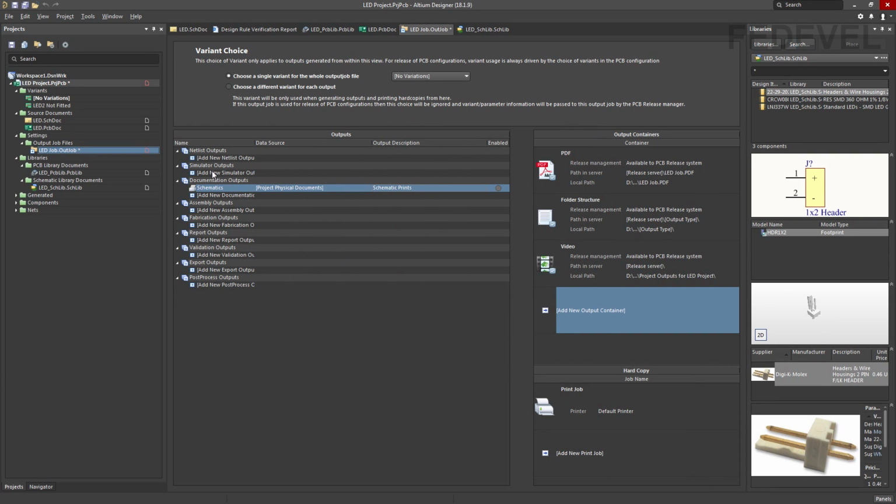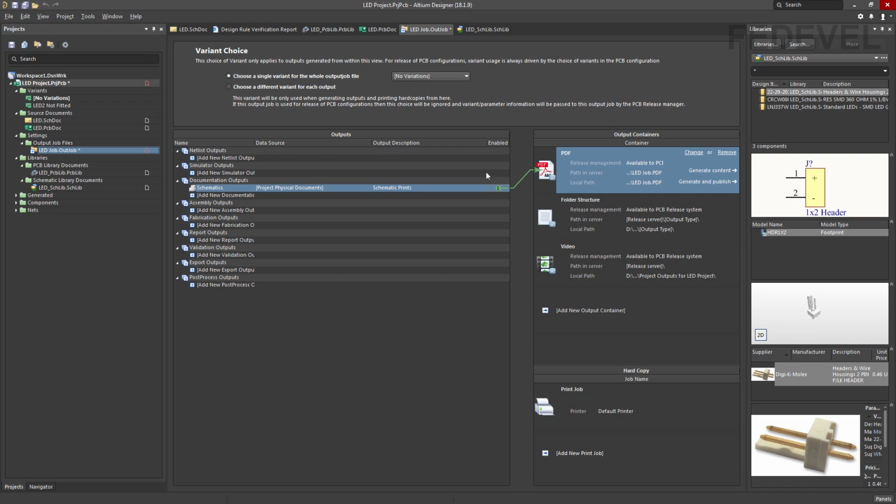To print this schematic into PDF, we need to make a connection between outputs and output containers. So what do you think we are going to do? Left click on this PDF because that's where we would like to print the schematics, and left click on this circle. This will make the connection between schematics and the PDF. This will tell Altium we would like to print the schematics into PDF.